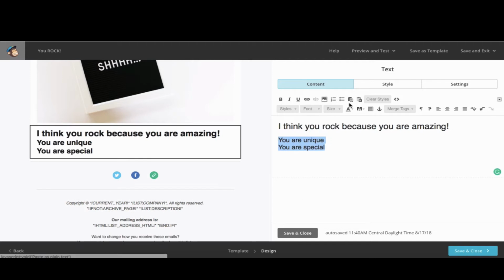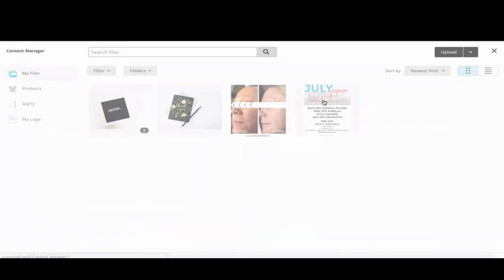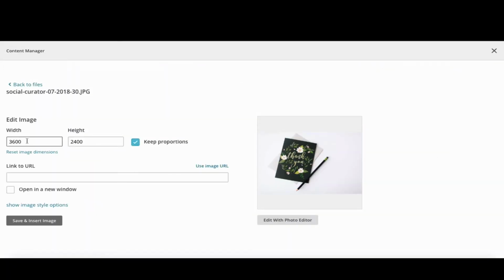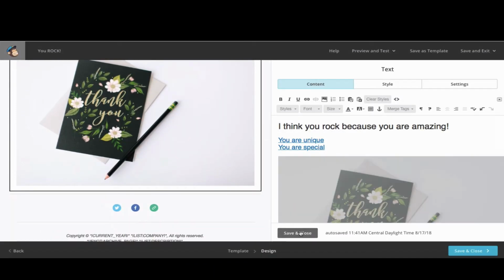So this is pretty much similar to Word or Google Docs. You want a link. If I go to, yes, I want it to open in a new window, right? And also add an image here. So if I want it to have that image there, and okay, I know that I want it to be proportions. If I want to link it to something, if I want to open to a new window, and I save and insert, and it's there. You save and close this.